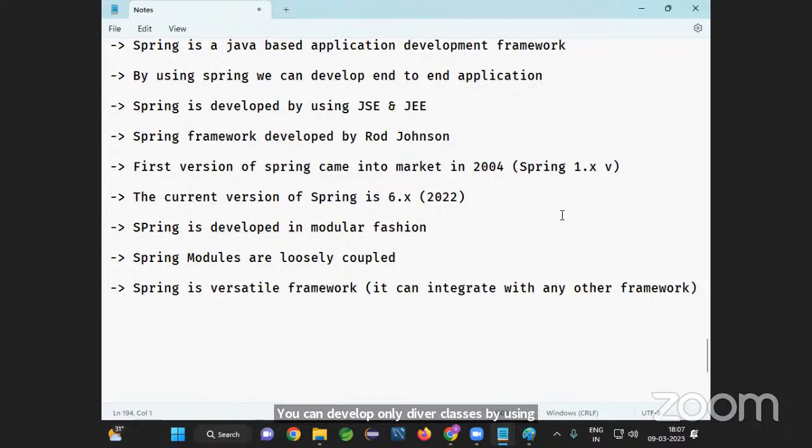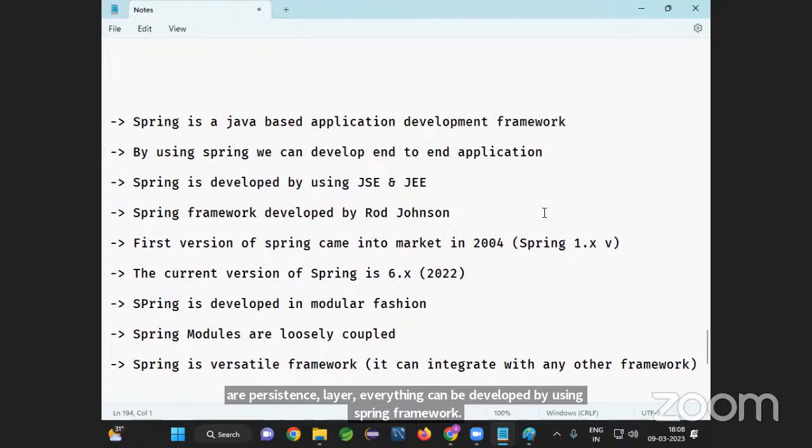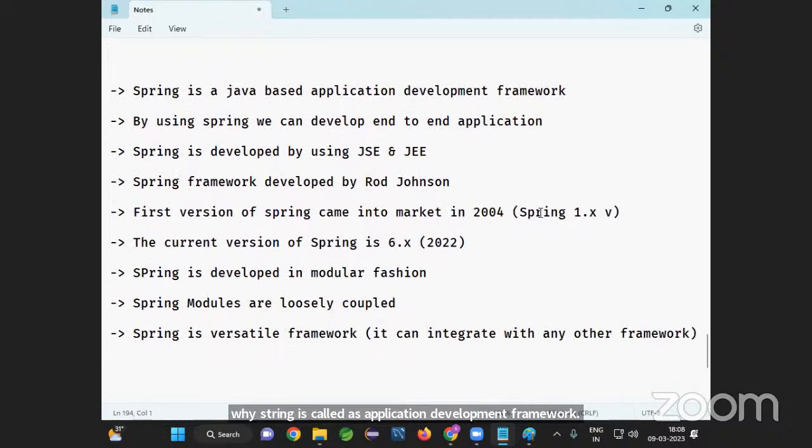What is the difference between Struts and Spring? By using Struts, we can develop only the web layer. So if you want to develop a project, Struts is required, Hibernate is required. We need to integrate Struts and Hibernate. Then the Spring framework came into the picture. What is the advantage of Spring? Spring is called an application development framework. What is the meaning of application development framework? The entire project can be developed by using the Spring framework. Your web layer, business layer, persistence layer, everything can be developed by using the Spring framework. That's why Spring is called an application development framework. Can I say Spring is a replacement for Java?